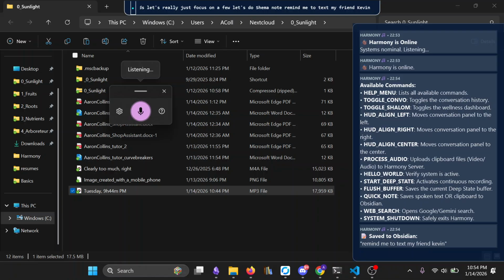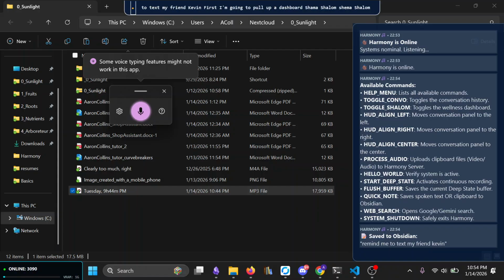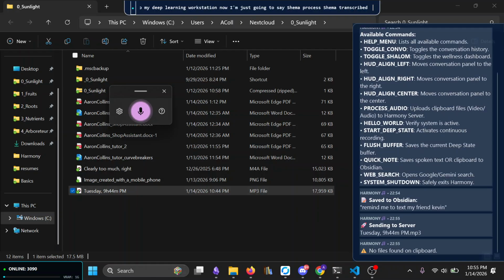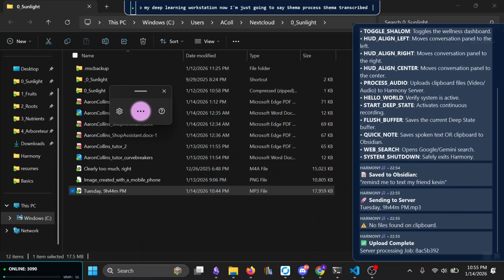Shema Shalom. This shows me the connectivity to my deep learning workstation. Now I'm just going to say Shema process. Shema transcribe.